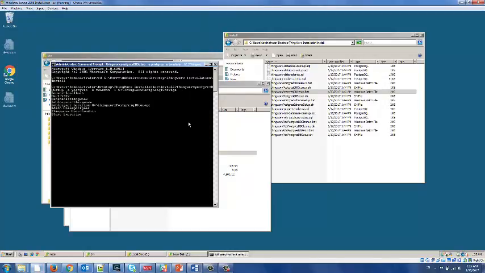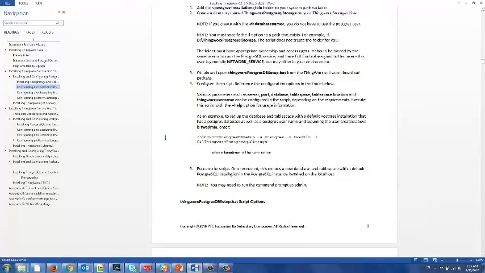So here we go. We run this batch file. The batch file merely collects some information and runs an SQL file that installs users, table spaces, and the database.